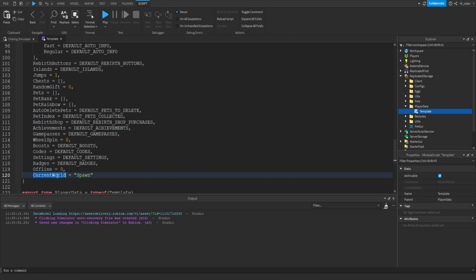Now, ultimately, adding this current world key to the player's data here is not really necessary. What I mean by that is there are different ways that we could handle this data because we don't actually need the current world that the player was in to be persistent or saved whenever they leave the game. Of course, this could be useful if you wanted to teleport the player back to the world that they were in whenever they left, but that's not what we're going to do. We're always going to teleport them back to the spawn world whenever they rejoin our game.